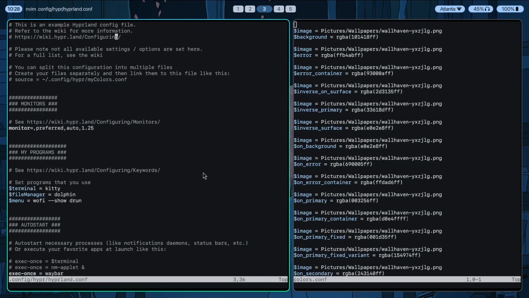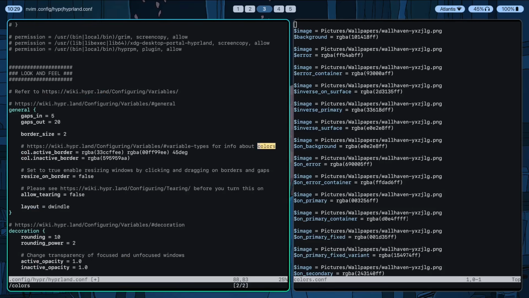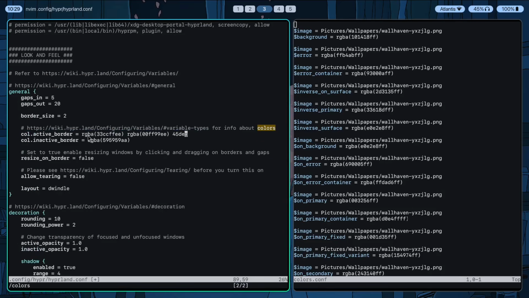So what we can do is source our colors.conf file. It's going to be source equals, dot config hypr colors.conf. We source that file, then we go over to colors. And then here for the active border, let's not use a gradient, but instead just use a single color. So perhaps we could use something like inverse primary. So inverse primary over here. We just have to make that a dollar sign, see what happens. And as you can see, the change is effected and applied immediately.